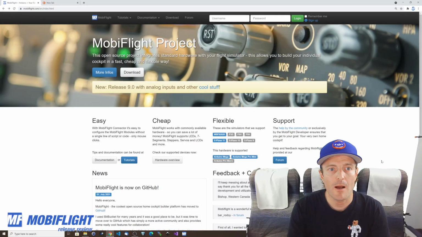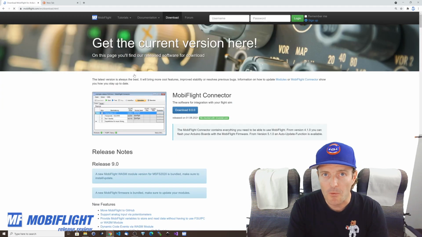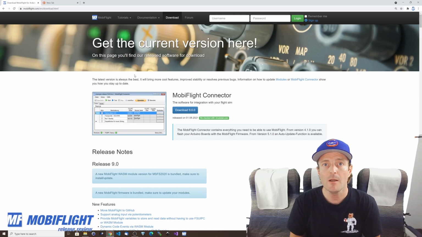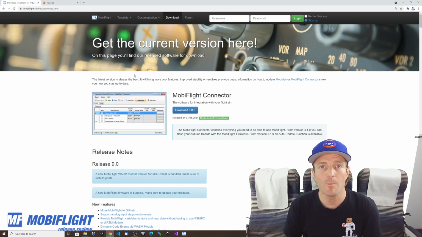All right, so here we are at the MobiFlight project website. You can go to the download section. If you want a fresh install, you can download MobiFlight from there. Or of course, MobiFlight will inform you about an update.